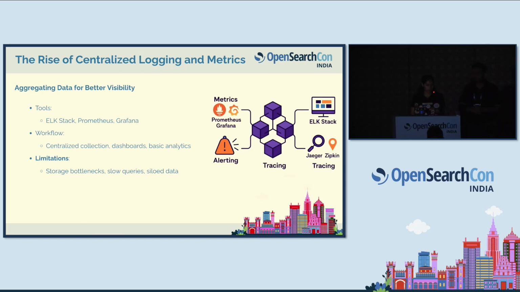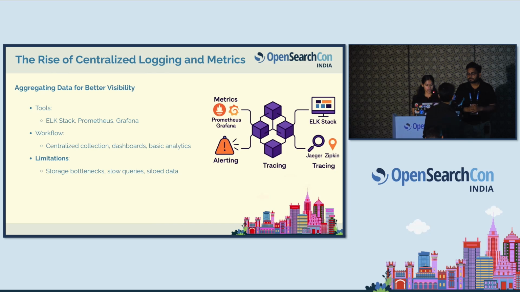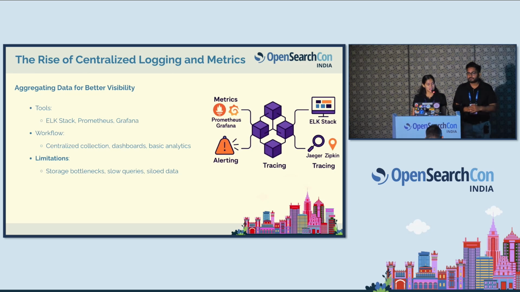Moving forward, the organization started centralizing and integrating different tools for each use case, such as Prometheus for metrics, Grafana for dashboards, and more. Hence, the centralized solution improved visibility, but it also introduced new challenges, like indexing bottlenecks, slow query performance, and difficulty collecting logs, metrics, and traces.